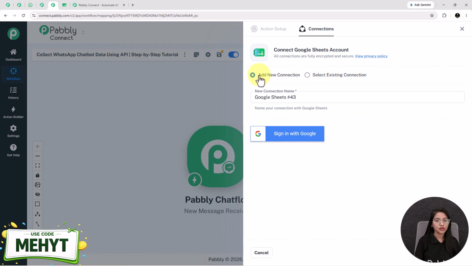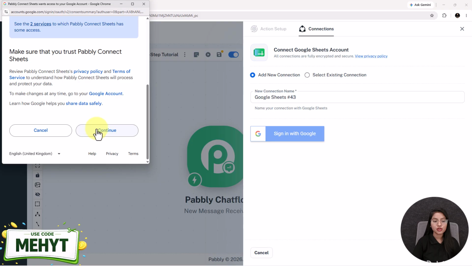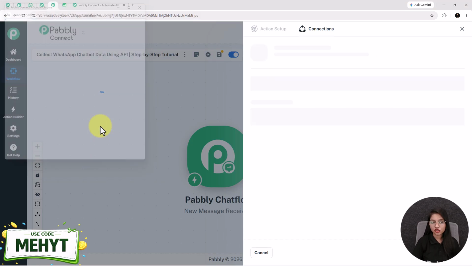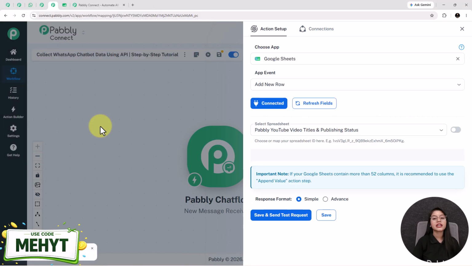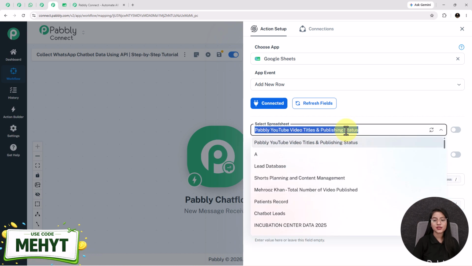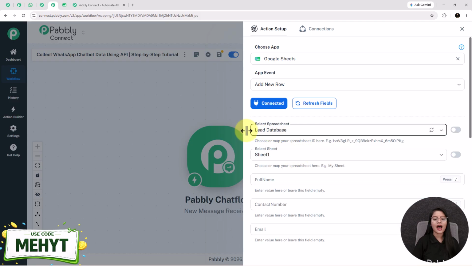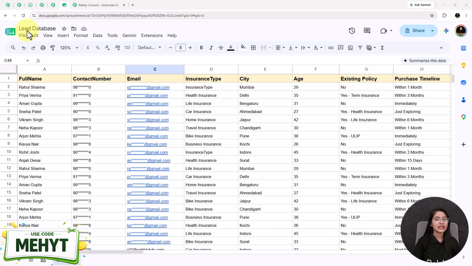I'm going to add a new connection, so I'm selecting this option and clicking on this sign in with Google. After that, I'm providing the permission to Pabbly Connect by clicking on this continue button, and this is how easily you can connect your Google Sheets account with Pabbly Connect. Moving forward, here you need to select the spreadsheet that I'm selecting as lead database. See, I have already created this sheet before. This is the same sheet, lead database.